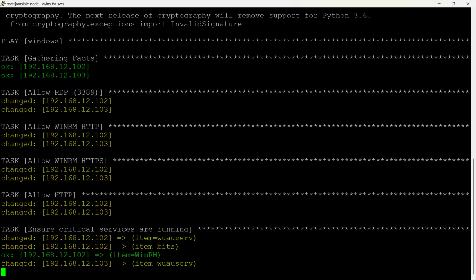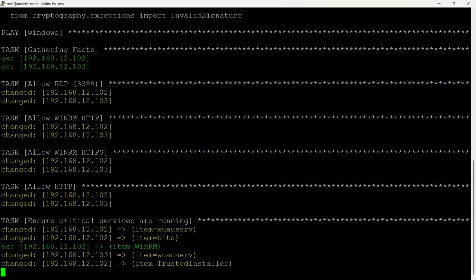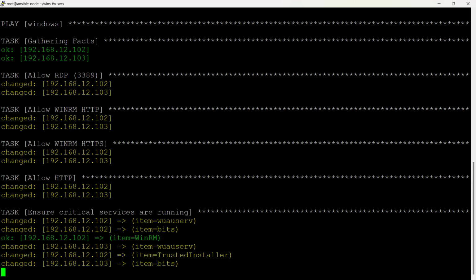As we can see, it didn't change the WinRM because it was already configured. Ansible is idempotent in nature. If something has already been done, it will not redo the same. So it will save a lot of time in scenarios where we want to do some configuration. But if it is already there, it will not try to do the same.